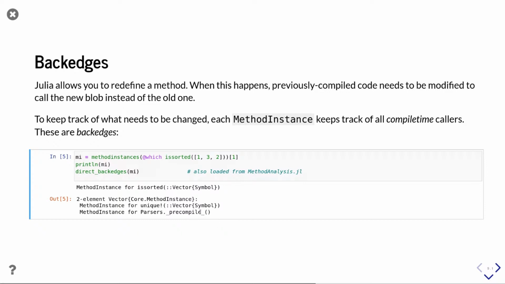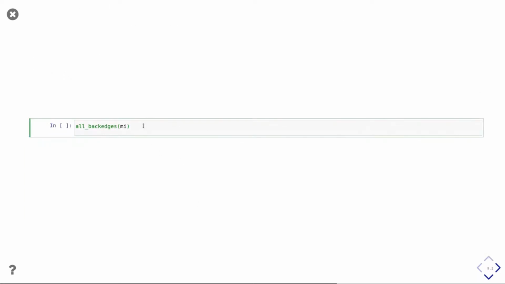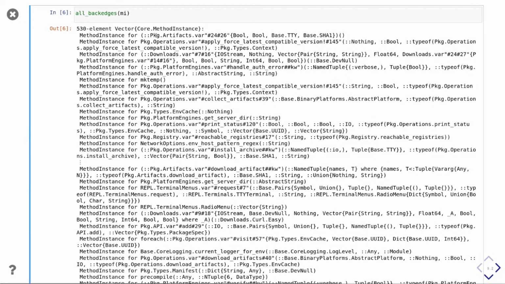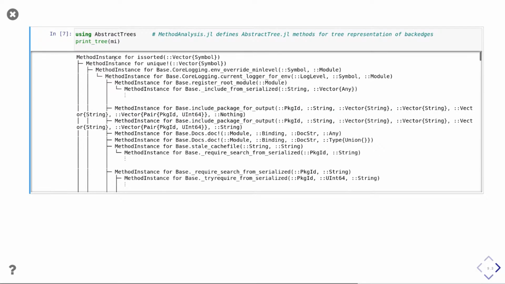However, that's not the full list of callers, because we can also look at all of the backedges, meaning both the direct and indirect backedges of this, and you can see there are about 530 method instances ultimately that make use of that particular method instance. So it's quite a lot of code that ultimately ends up making use of that method instance. Sometimes it's a little easier to understand if you represent that call chain as a tree, and so MethodAnalysis supports the AbstractTrees API, and so if you load that package and just print the method instance as a tree, what it prints is a tree of the backedges, basically.